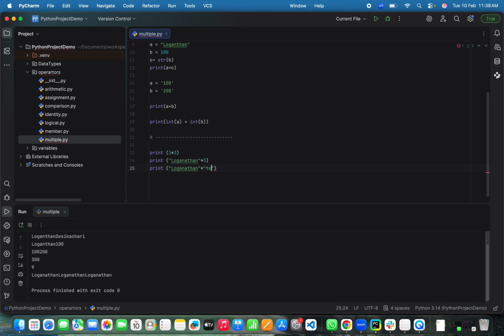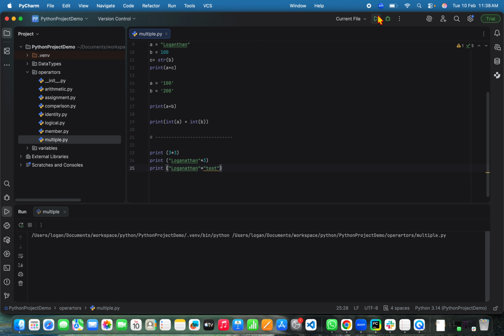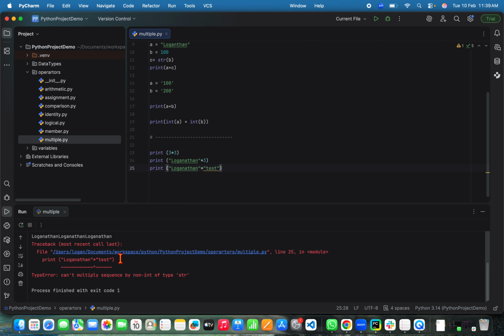Loganathan and then test. It is giving me the error. So it is not accepting it. So it is expecting an integer value at the end, but it is actually getting the str, so non-int type. So that's why it is throwing the error.